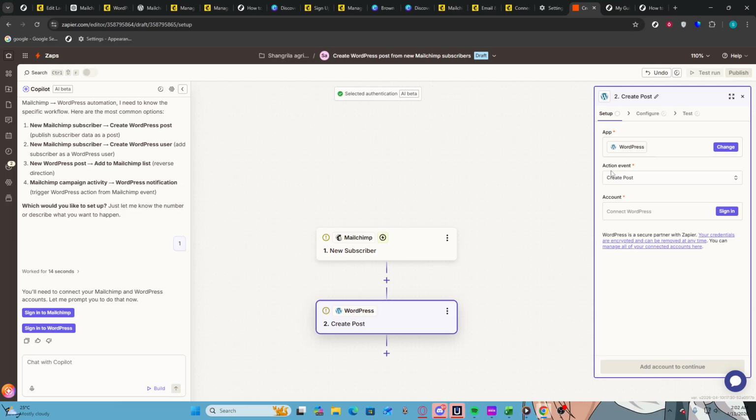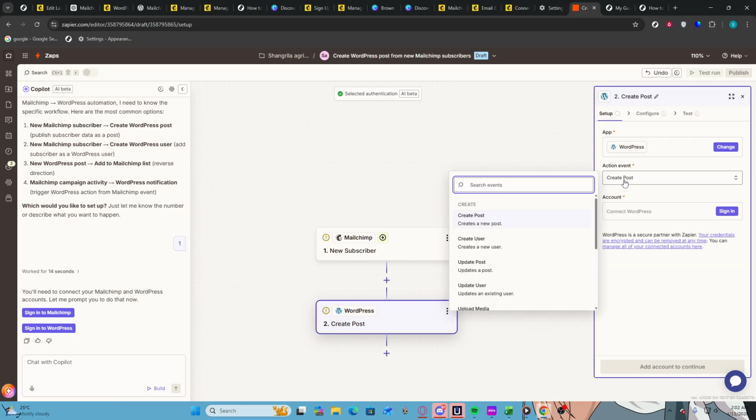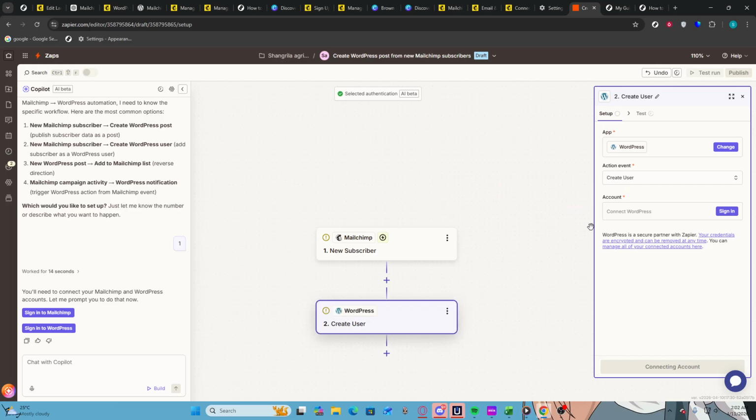Click on Create User from the action options. This choice will ensure that a new user is created on your WordPress site for every new subscriber added in Mailchimp. Confirm that you have selected the correct action before proceeding.